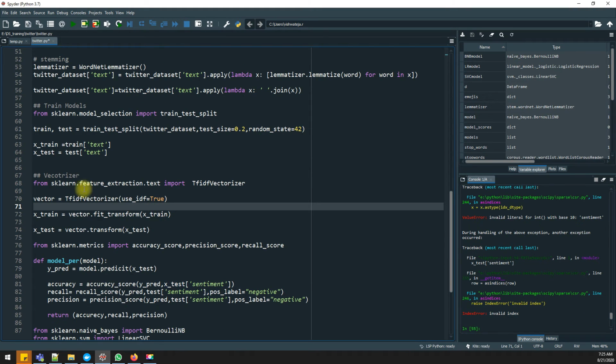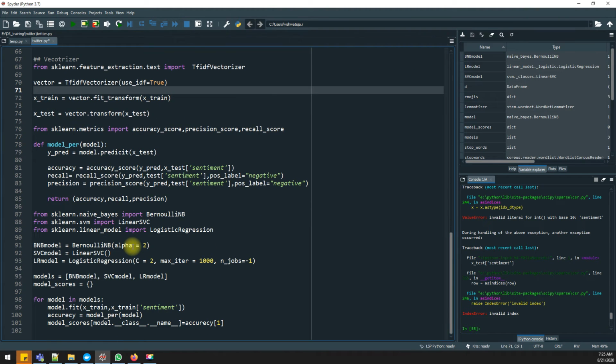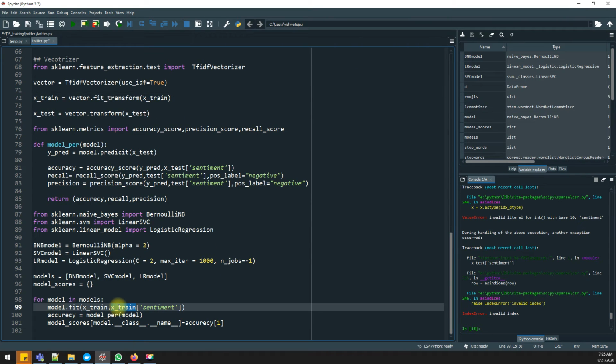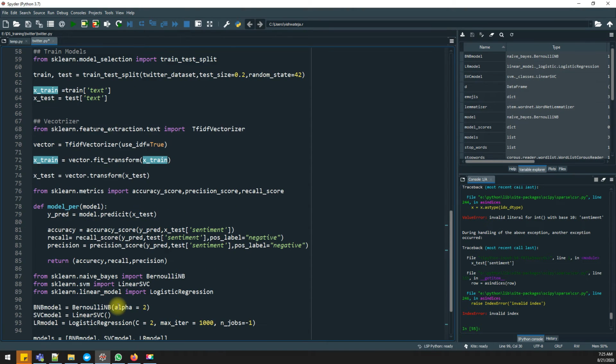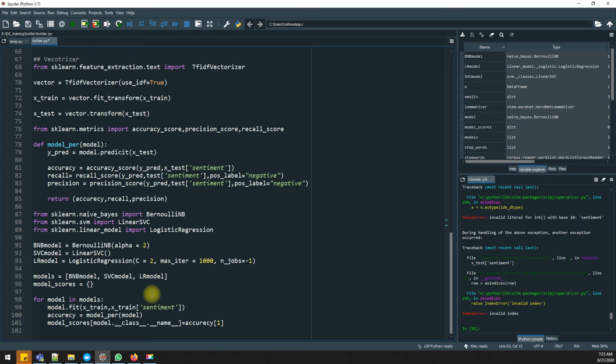Got it. So see, obviously the mistake we are making is we are saying xtrain of sentiment, right? Obviously xtrain has only one column, which is the text, right? When you see here, we are just taking the text. It should be just train, and here it should be just test.